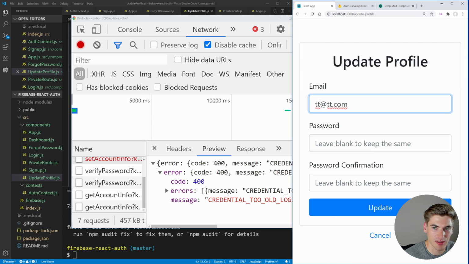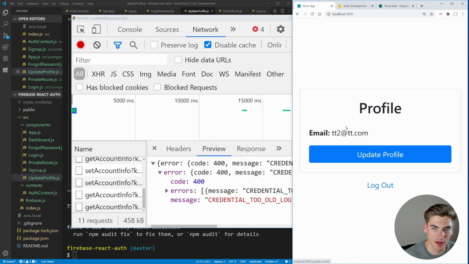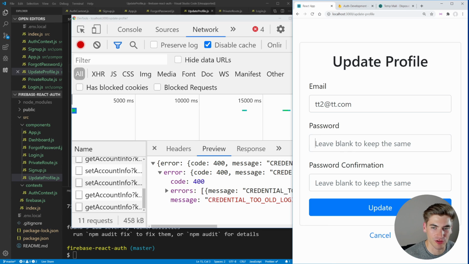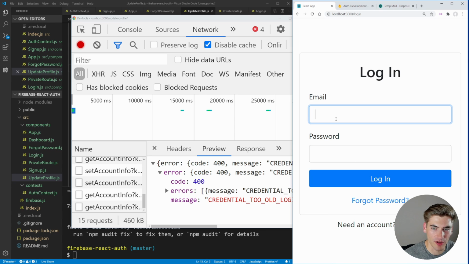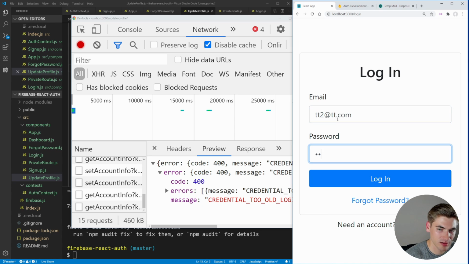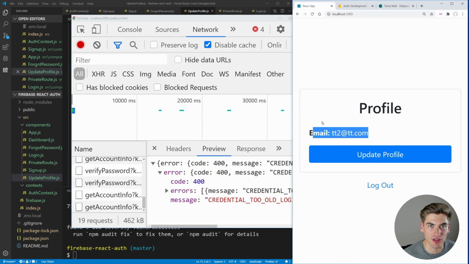Now let's update to tt2. Click update. And you can see it changed our email to that. We can also change our password to like 123456, 123456. Update. And there we go. Now if I log in, I can say tt2@tt.com. And I want to do the password 123456, click login, and now all of that information has been updated. And that's all it takes to create this full authentication workflow in React.